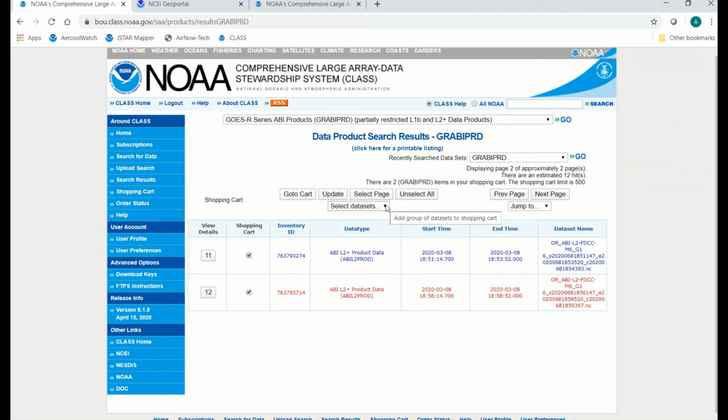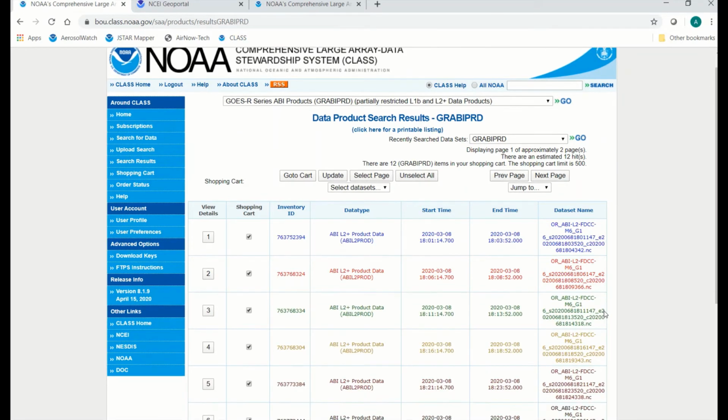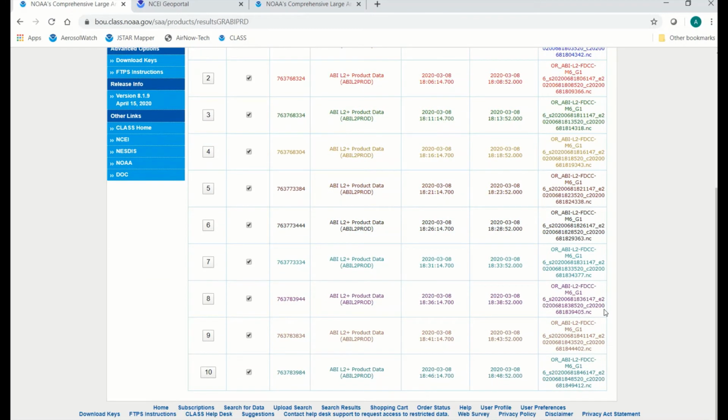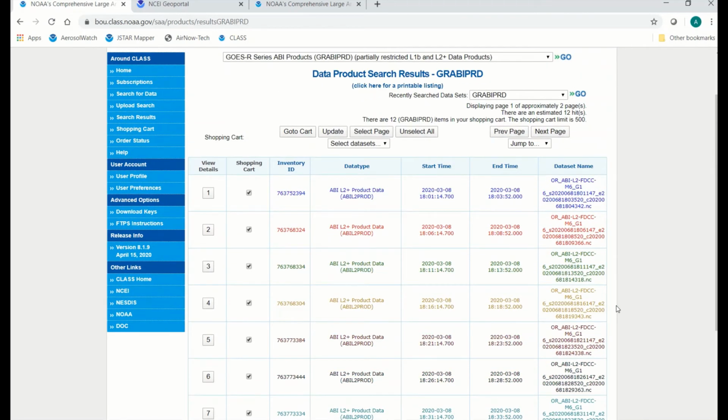The other thing you can do is you come down here to the select data sets. Let's say you want everything, okay? You could select data sets 1 through 12 again, and then hit update, and now they'll all go into your shopping cart, okay? And then again, if we want to go back to the first page, we can look through again, make sure everything is acceptable.